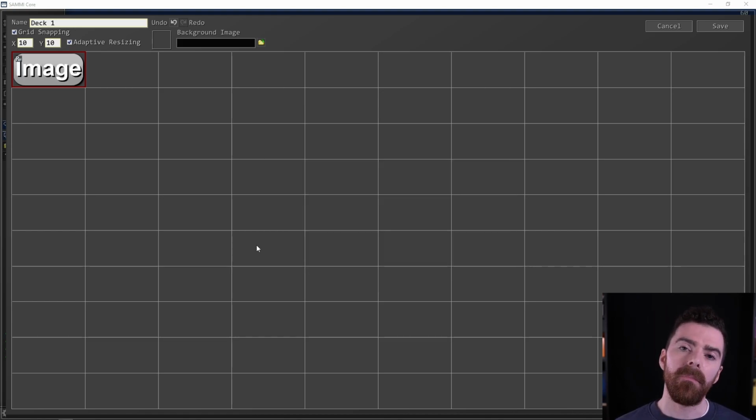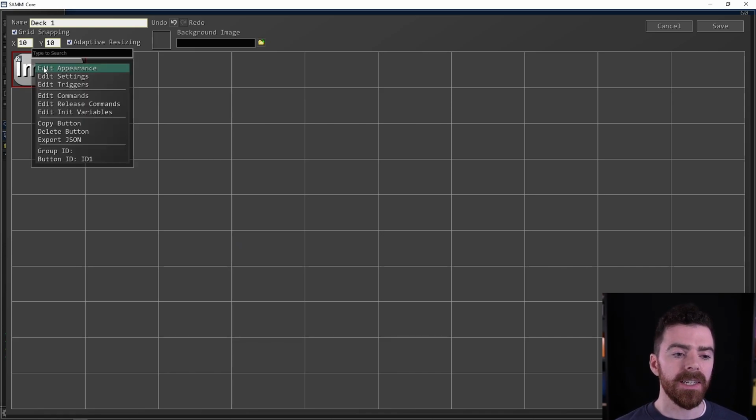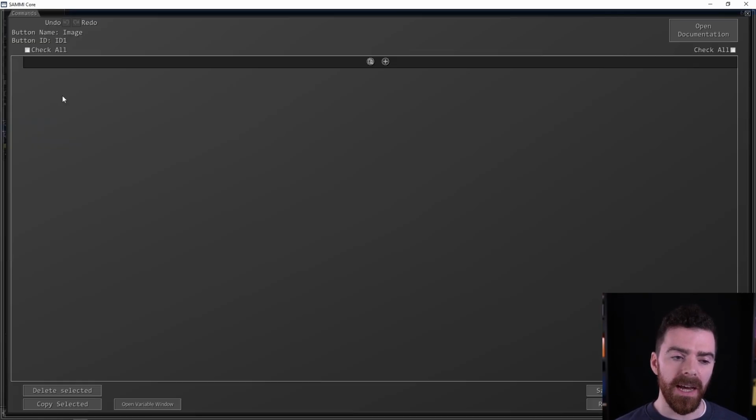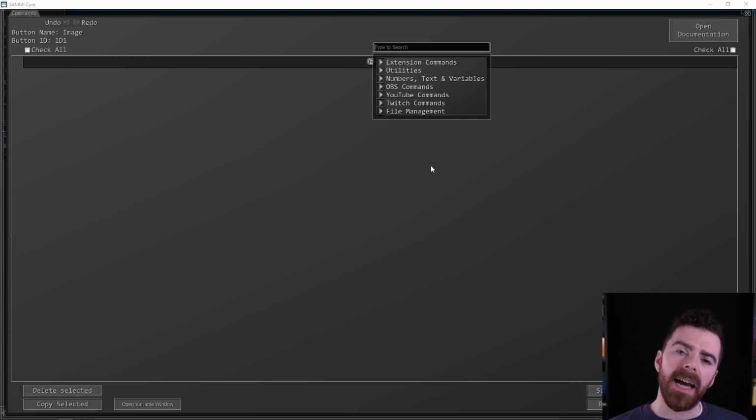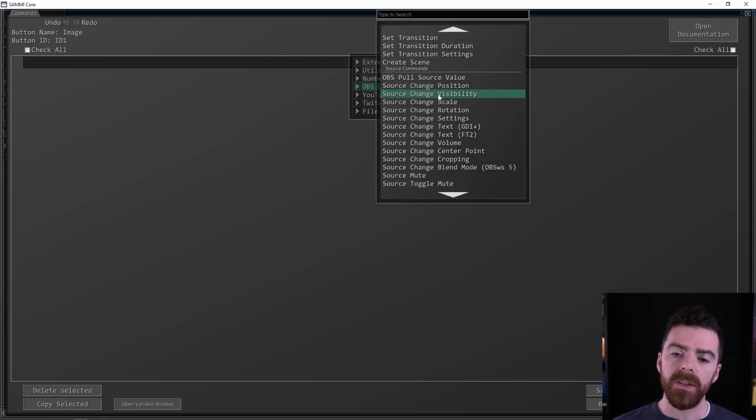To go and add the commands to it, which is showing the image through OBS, you can then right click on this button, go to edit commands, and then from here you will see a new window. This window here is where all of the actions are going to be carried out. So you can click here to get your drop down with all of the possible actions that you have. Since for this button we are going to be activating images through OBS, what we want to do is go to the OBS list of commands here. From here, we're going to set it for source change visibility.